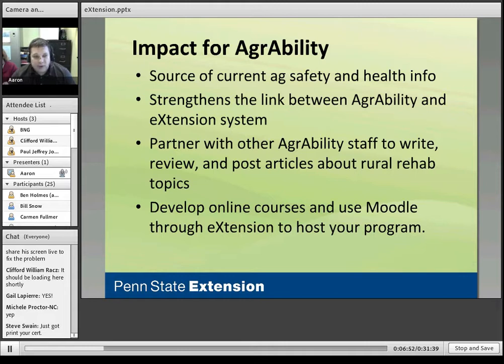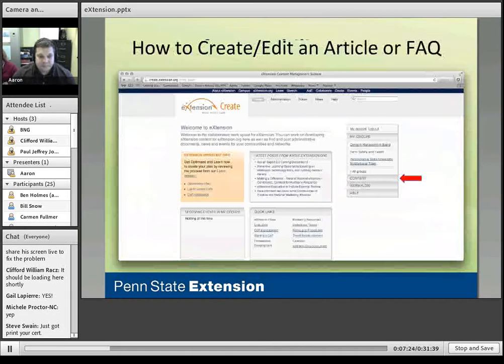And then we're going to talk about how we can partner with AgrAbility staff, individuals like you, to write more content, to get more useful material up on the site that could be used by others, and that you could direct people here to use, as well as your National AgrAbility site, and try to have some support in both directions there. And then the final thing: if you need to develop some online courses, and you want to try to host them in this environment, we'd be glad to work with you to work that out.